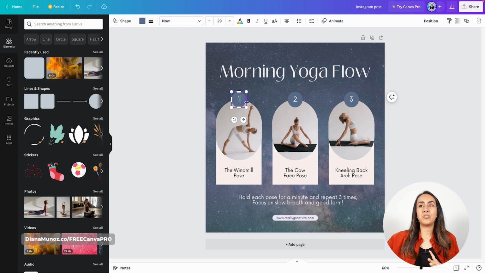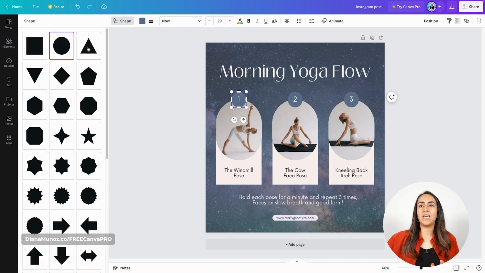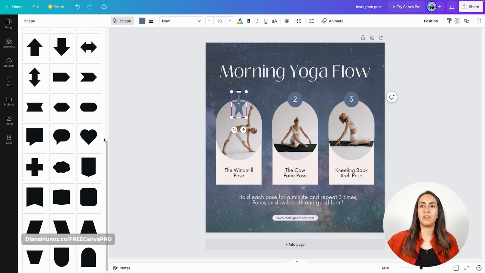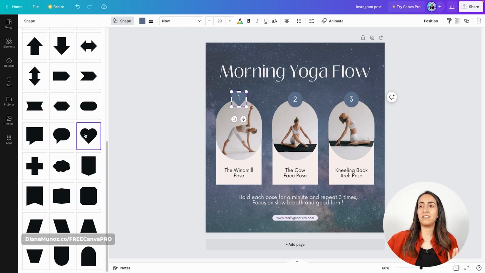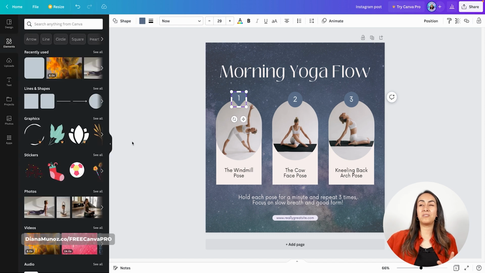Now, if you want to change the shape of this circle with just a couple of clicks, select shape, and you can select any of these shapes to change the one that we see here. So pay attention. I'm going to select a star, and now my shape has a star shape. If I select a heart, now I have a heart on my design, and so on. It's so simple. I really love this feature.